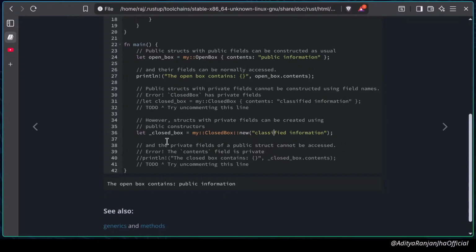Now we created a variable called closed box. First of all, we are creating it like the same my box, but we have to use the implementation called new, or the function inside that implementation which is called new. And then we are passing our content which will then return a closed box which will be stored in closed box, but we are not using this variable. Therefore, we are using an underscore before naming this variable. So if we just run this, we don't get any errors, but if we try to print it, we will get an error.